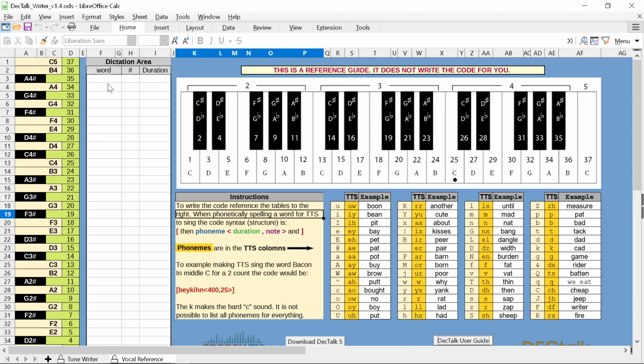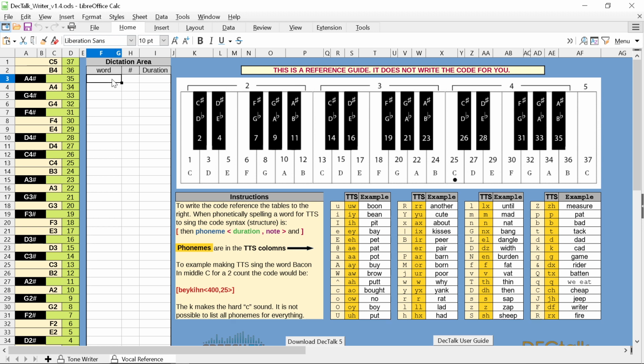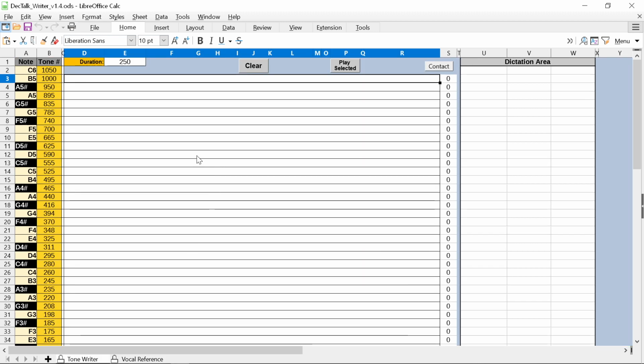This is a dictation area where you can place the word here and the number reference from either of the keys. There are only 37 notes, 1 through 37, available in DecTalk for vocal singing with lyrics. That's why I only did it to 37. The tone writer we wrote does quite a bit more. These are for the tones, such as Funky Town and things like that.